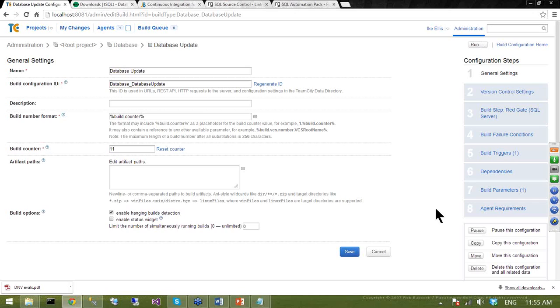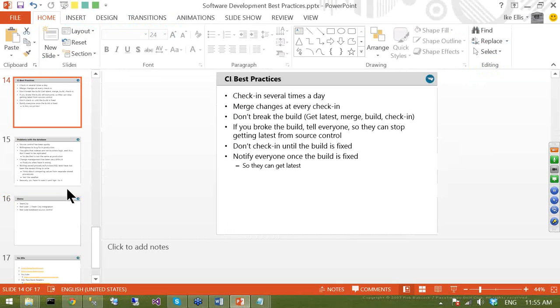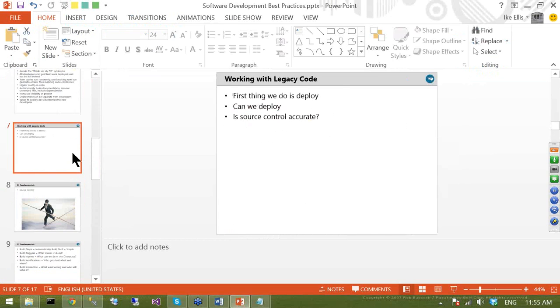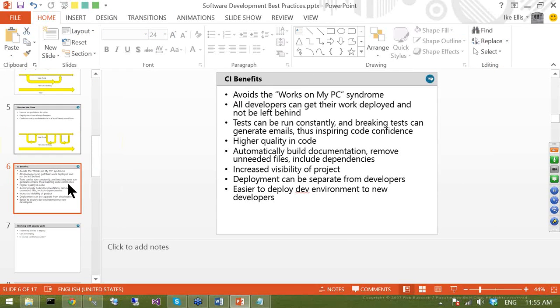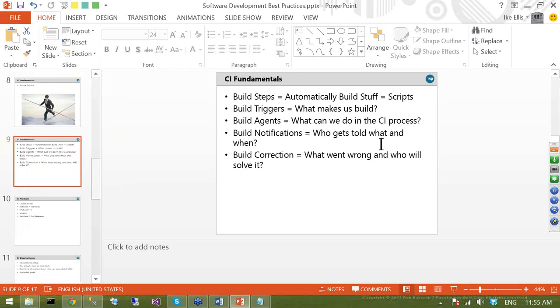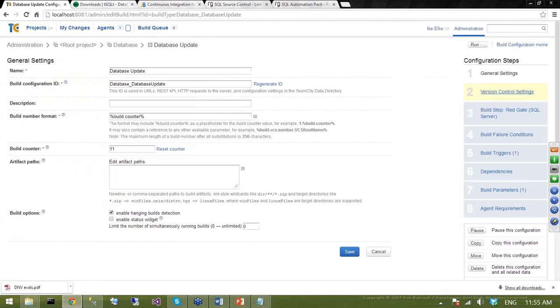And so remember when we talked about, all the way back here, some CI, what did we say? Remember these vocabulary words? Build steps, build triggers, build notifications, and so forth? Look at build failure, build triggers, build steps, build parameters, agent requirements. So you're seeing some of those vocabulary words right here.